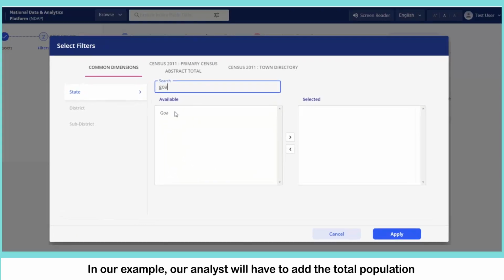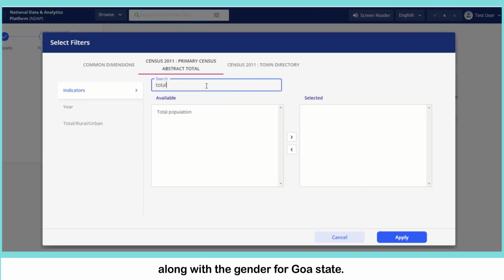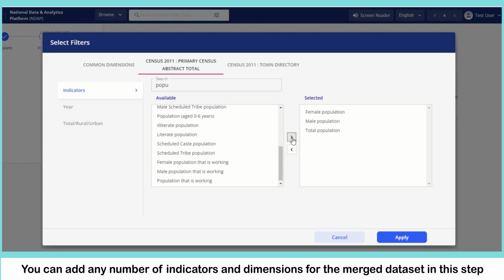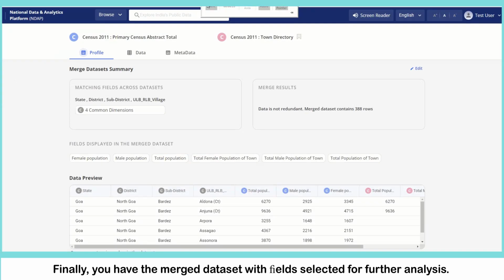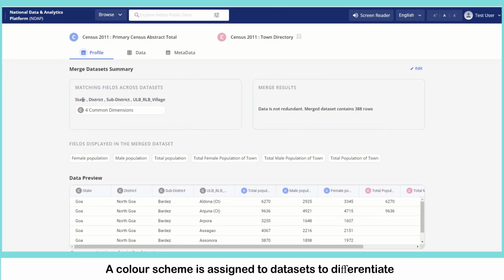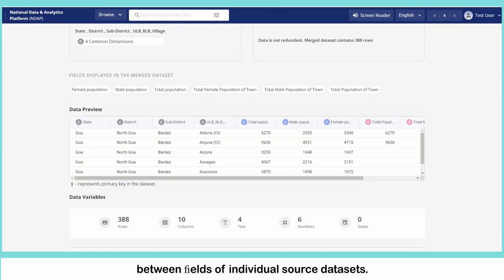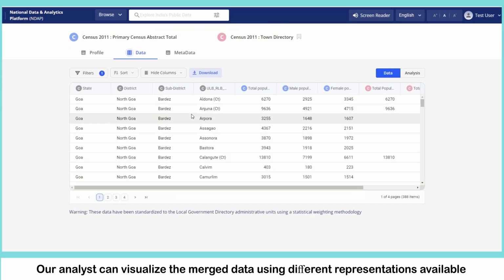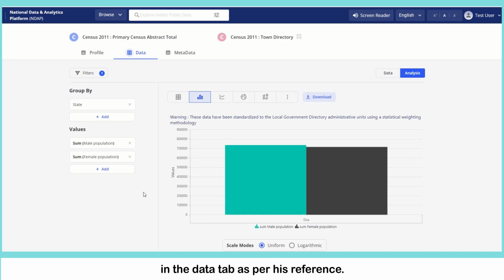In our example, our analyst will have to add the total population along with the gender for Goa state. You can add any number of indicators and dimensions for the merged dataset in this step. Finally, you have the merged dataset with fields selected for further analysis. A color scheme is assigned to datasets to differentiate between fields of individual source datasets. Our analyst can visualize the merged data using different representations available in the Data tab as per his preference.